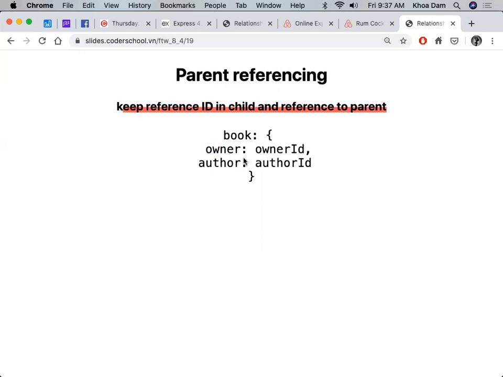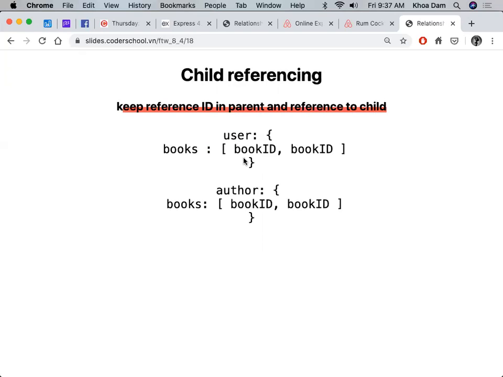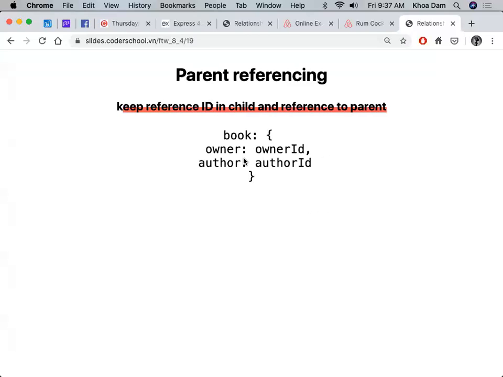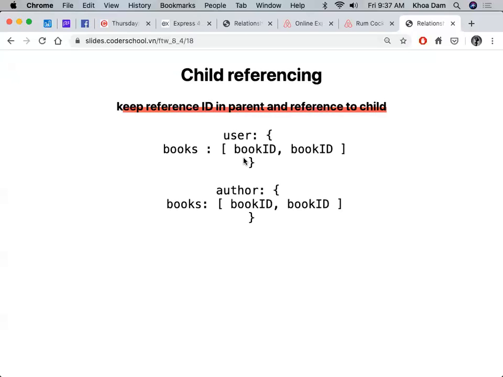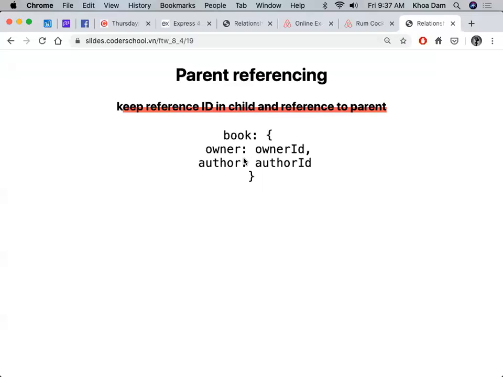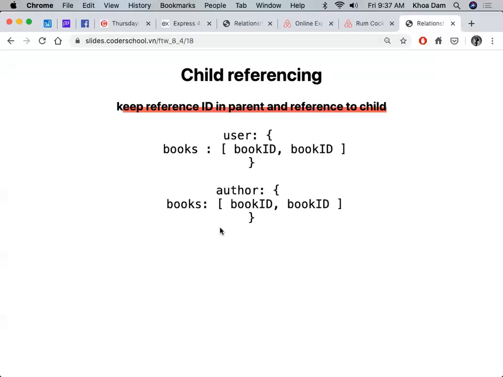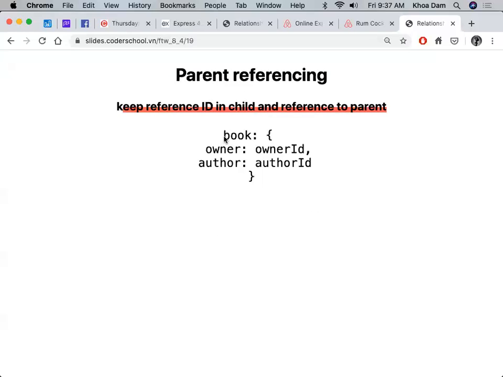Okay. So now can you answer what's the difference between these two ways of referencing? What are the pros and cons? We have two ways, right? User and book, author and book, and then book owner. This should be user and book's author, right? They do the same thing, but there are pros and cons.